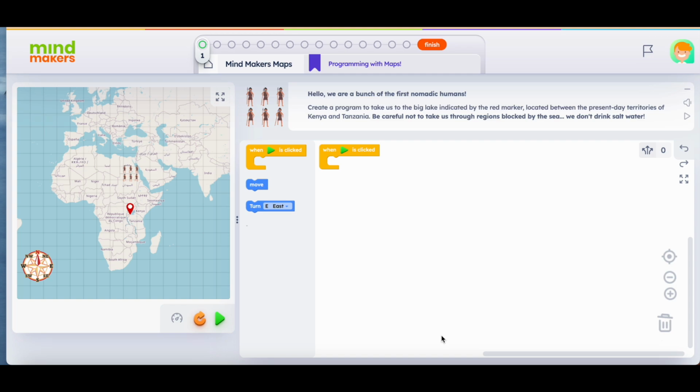So let's look at this first scenario right here. Hello, we are a bunch of the first nomadic humans. Now we have to create a program to take us to the big lake indicated by the red marker, located between the present day territories of Kenya and Tanzania. Be careful not to take us through the region blocked by the sea. We don't drink salt water. So let's look at the tools that we have access to.